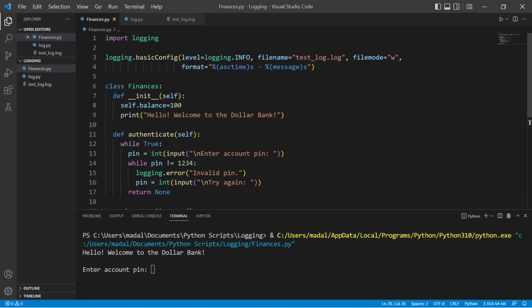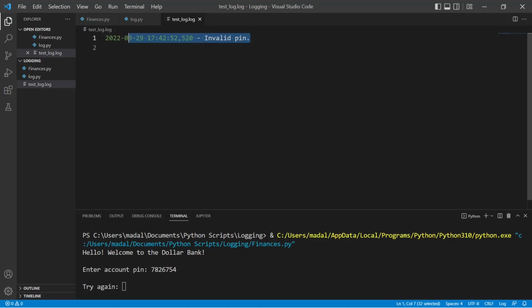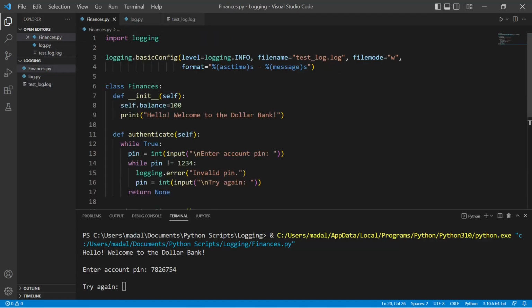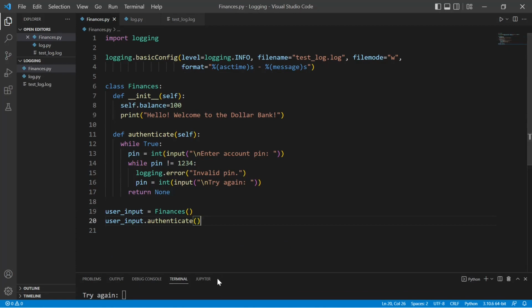So now if I run this and I put a random number in here, it's going to ask me to try again. And it's not going to say invalid PIN in the console, because what happened is it logged invalid PIN in the file. So it gave me the time like I asked for it, and invalid PIN, which is the message. So that's how you would use logging in a real world example. Of course, this program is very simple, but now you have at least an idea of how you can use this in your programs.